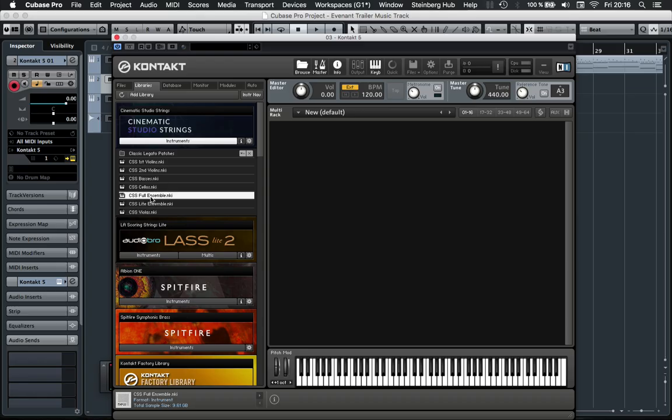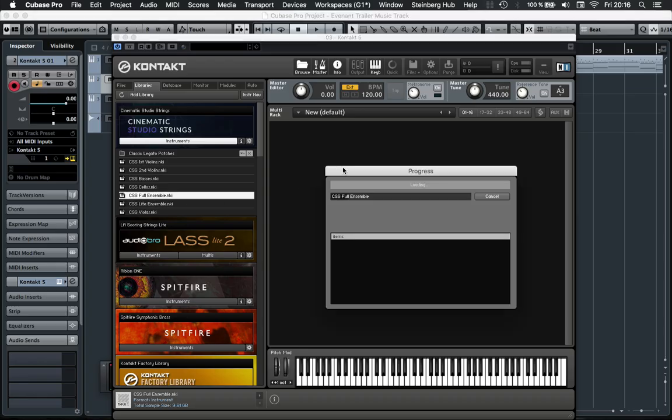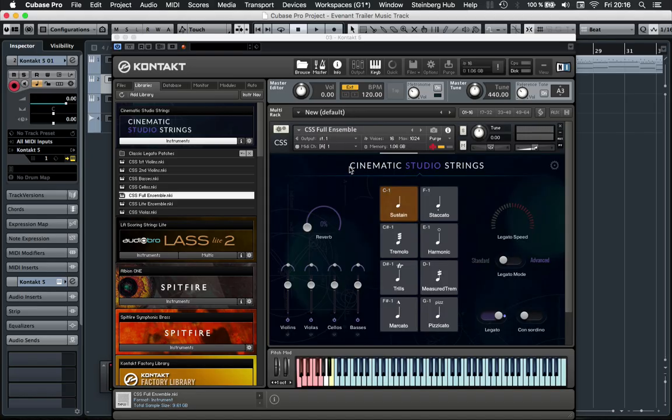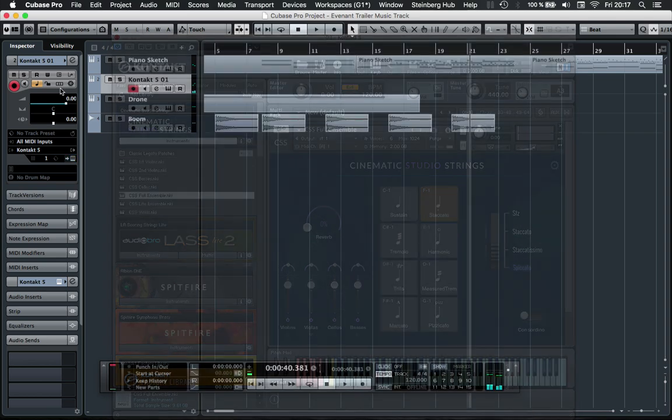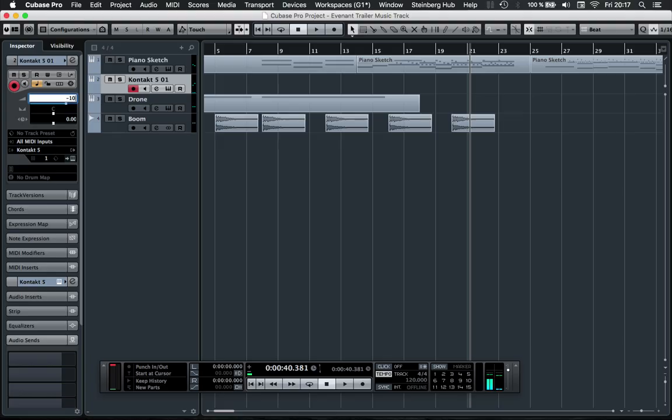Now I'm just going to add some sustain strings. I'm using Cinematic Studio strings here. Oh, actually no, I'm starting up with the staccatos. It doesn't matter how you do it. I'm just gonna switch out the ostinato to the staccato sounds, or spiccato actually.